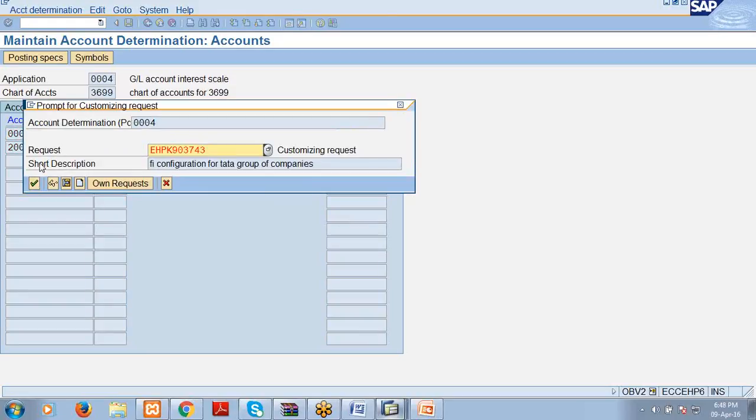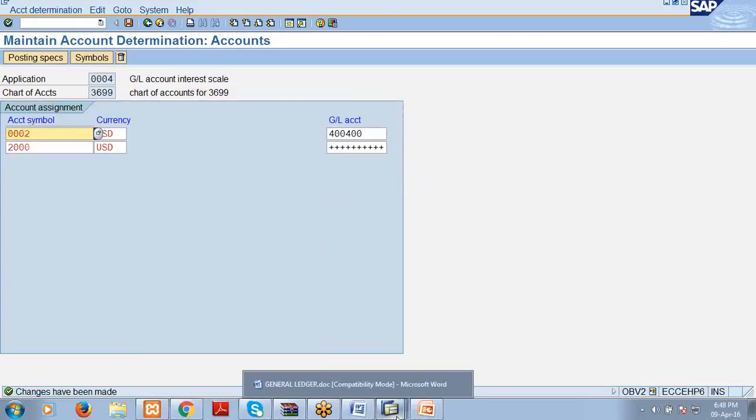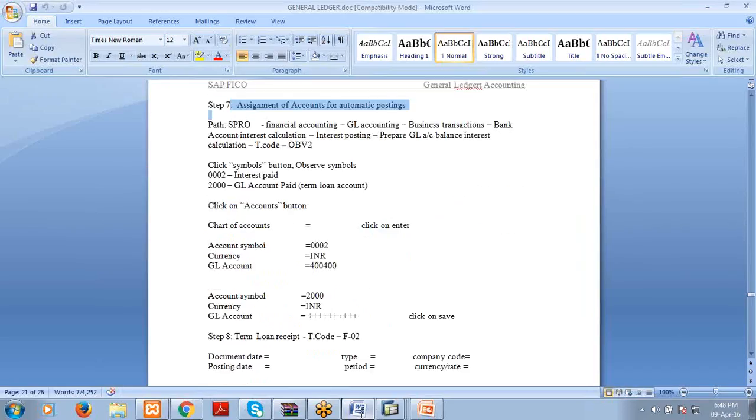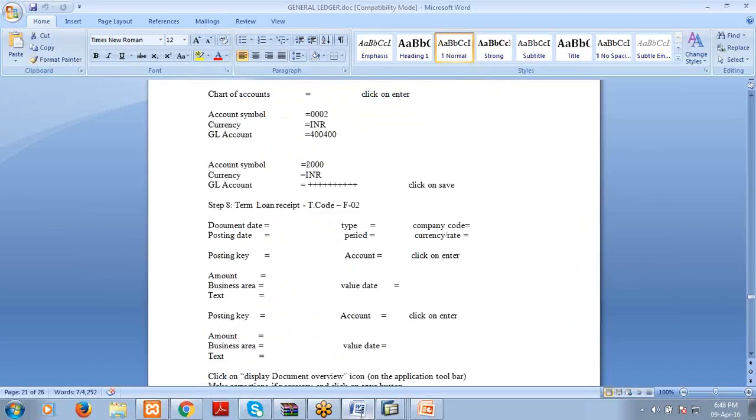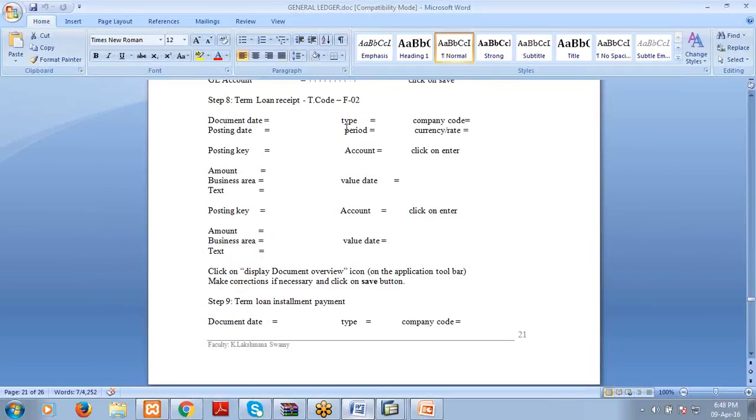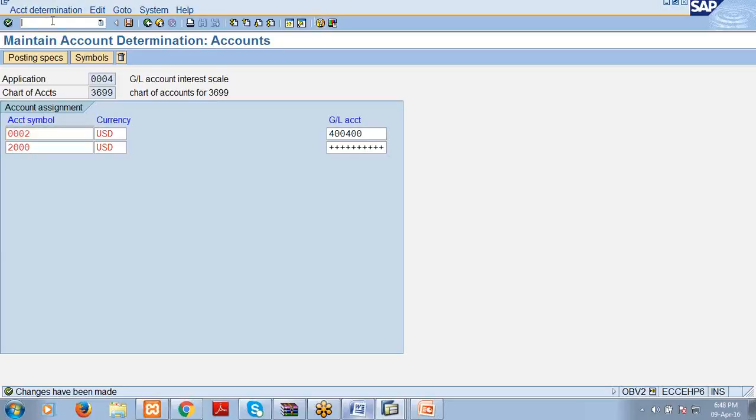Click on save. Now the configuration is over. Let us post some end user transactions and I will show you how to calculate interest on the term loan account balances. See step number 8, term loan receipt, F-02. Let us post the receipt of term loan using F-02.